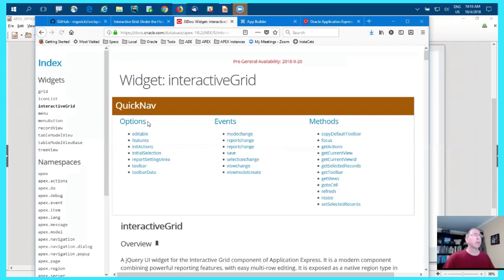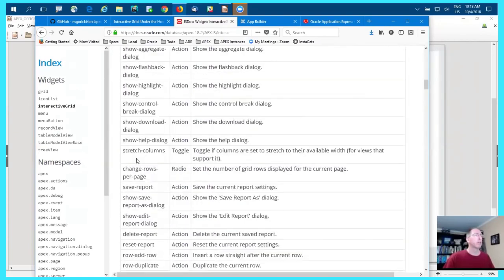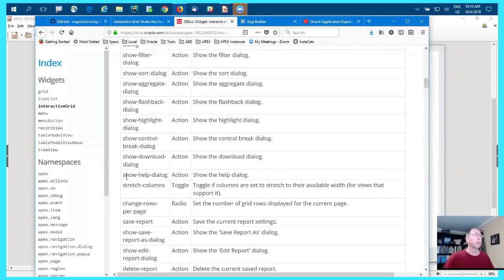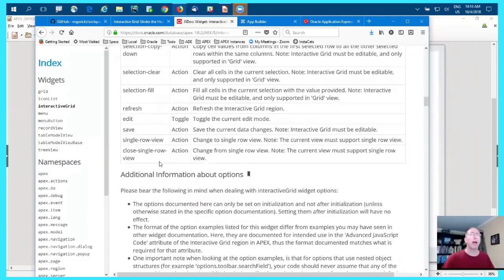So you select the widget interactive grid, and in its description, you'll see a list of all the actions. So there's things here like show the help dialog, stretch columns, and as you can see, there's many actions.